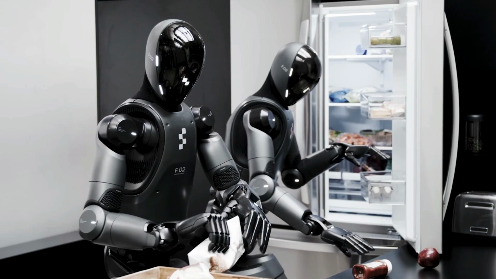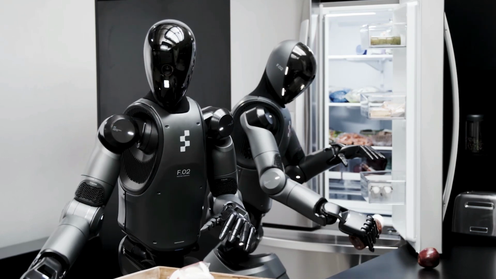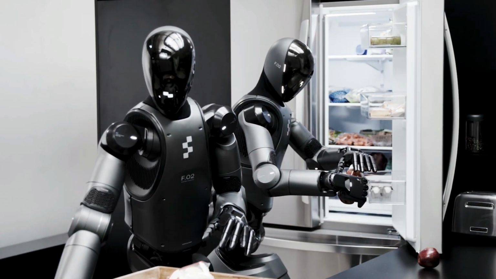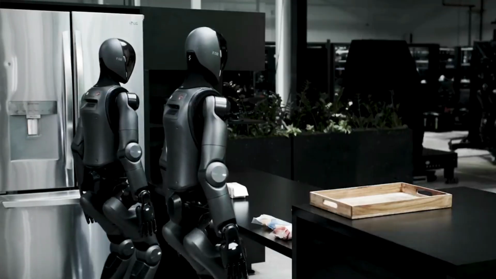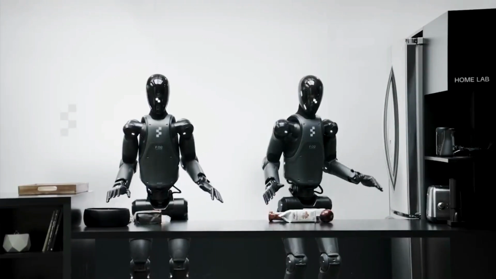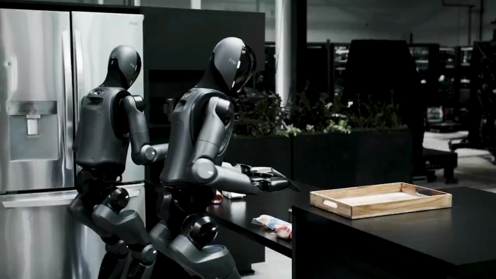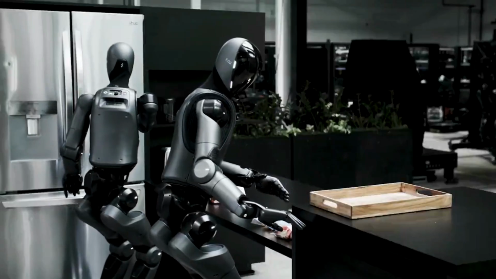It's a humanoid, technically speaking. It's a robot in the shape of a human, and this is the same company that just a couple of weeks back decided to end their contract with OpenAI. So this company is supposed to be one of the leading robotics companies. It's building humanoids. It's trying to make the robots so that consumers can use them, not just for military purposes.